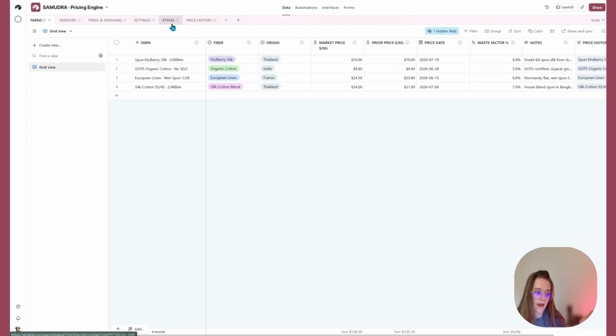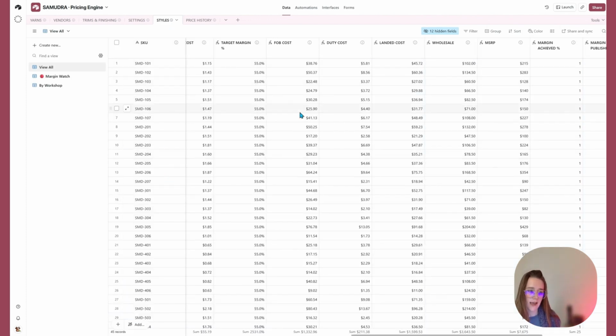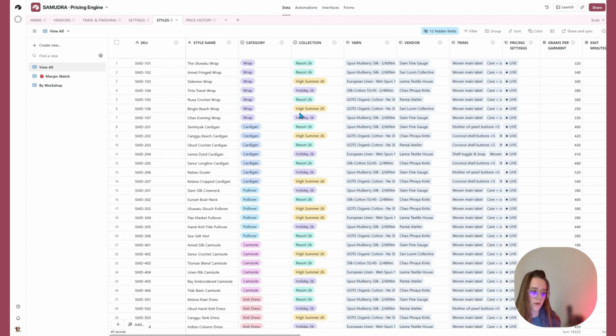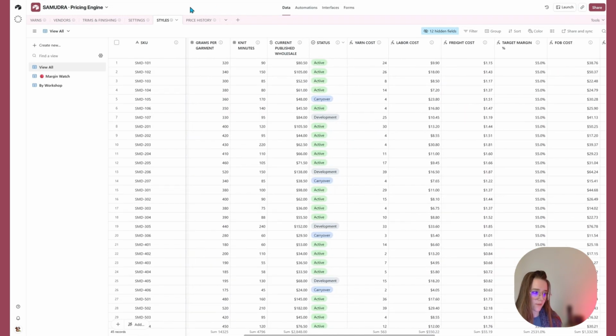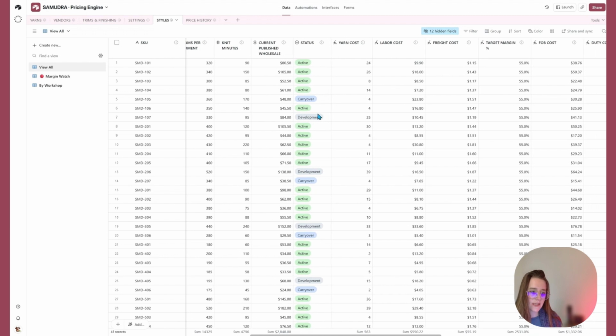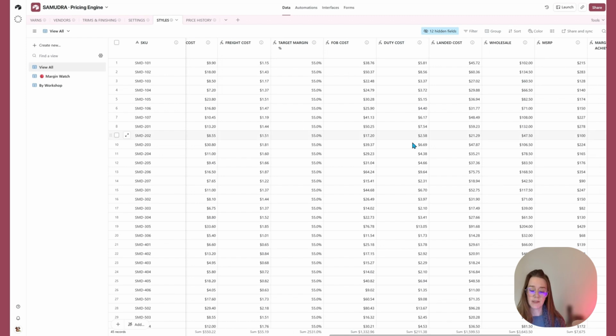You can also see that each of their products has a cost cascade. So we start with the things that the person is going to be entering in here: the category, which collection it is a part of, the yarn and vendor, the trims, a weight. We have the workshop's rate already baked in based on the vendor that we've selected. And then these prices of the freight cost, labor, duty cost, landed cost, all of these are consequences.